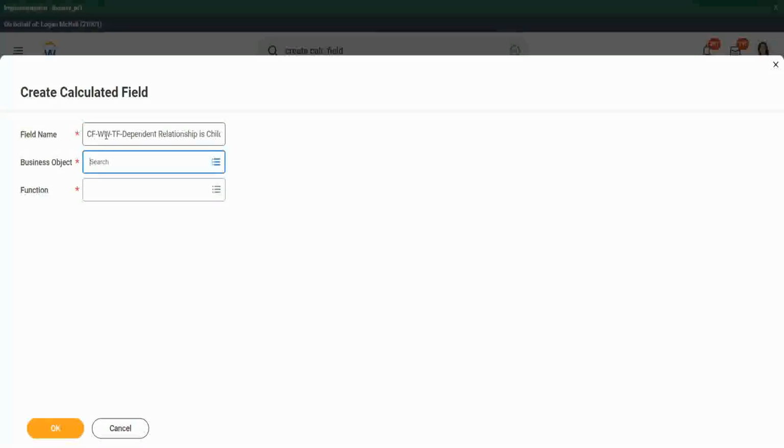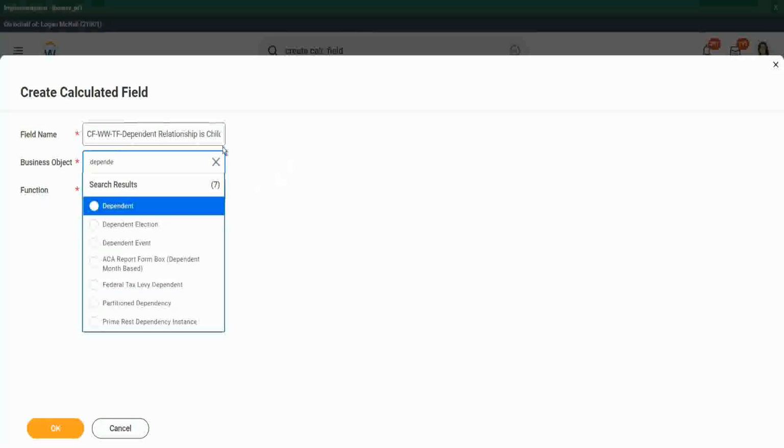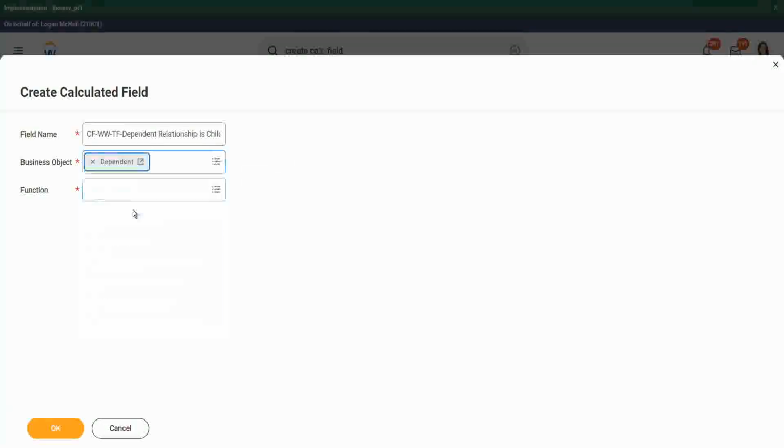So now we have a conundrum. What is the business object? Should we store this in the dependent business object, or should we store it in the worker business object? Let's try with dependent information first. Let's see if I store it in dependent and have a true-false condition there, let's see if that works.